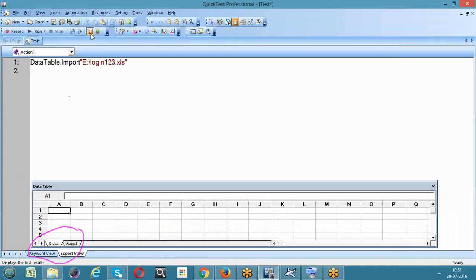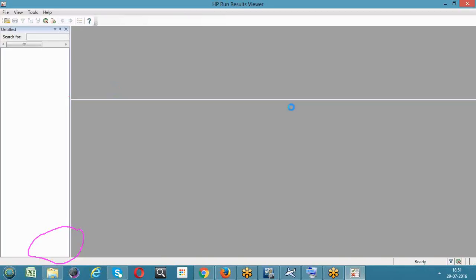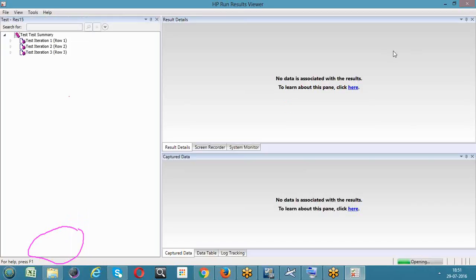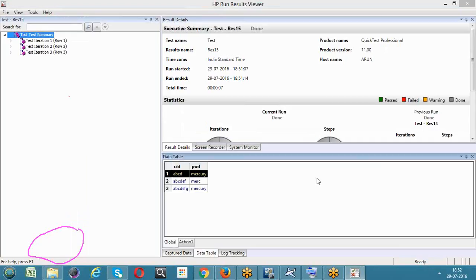Now let me open the test result window for you. I'm trying to give you the instructions on the methods. Once the methods are done, we'll have examples on that too. So let's have a look at this. I'm in the data table now.